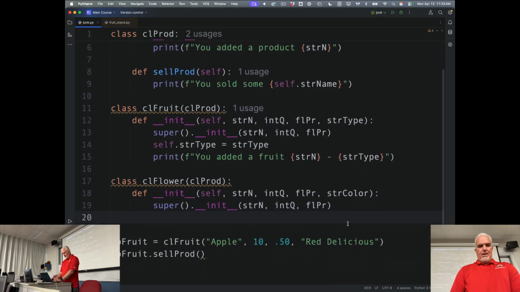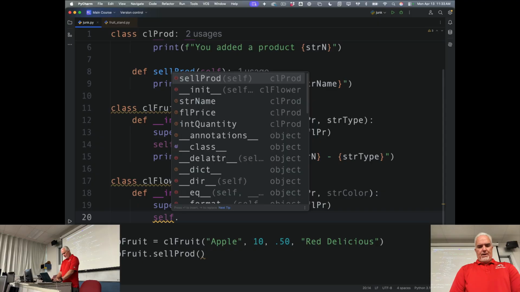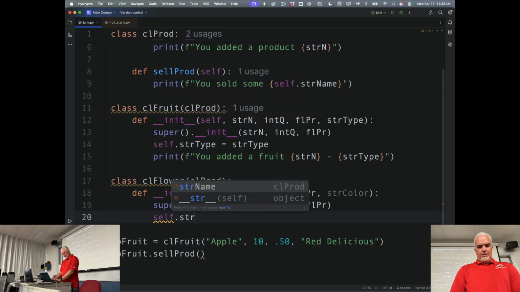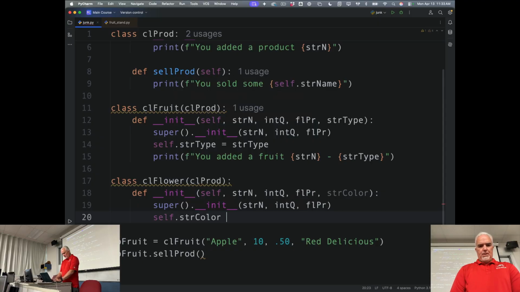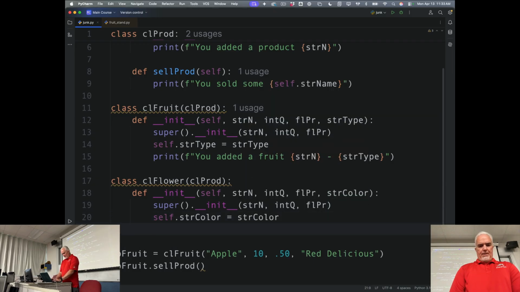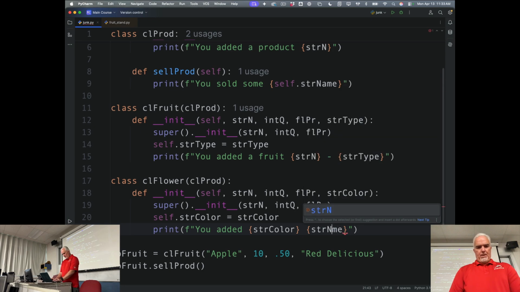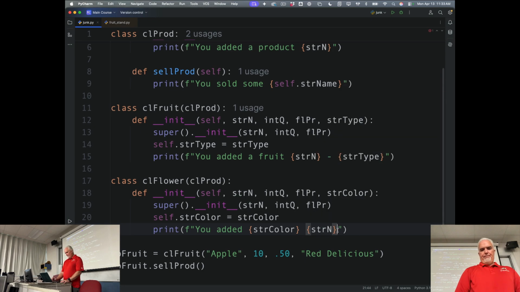And then I can say self.strColor equals strColor. And then maybe I have an F string here where I said you added strColor, str name. Okay, so there we go.